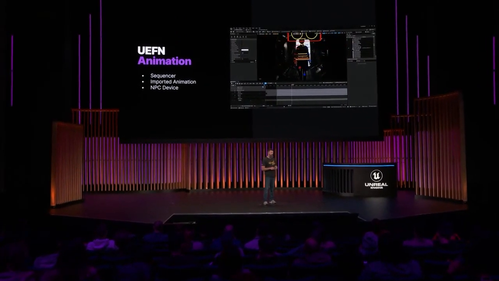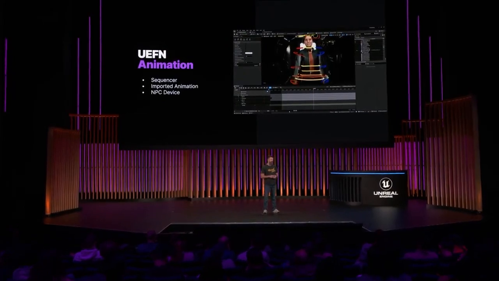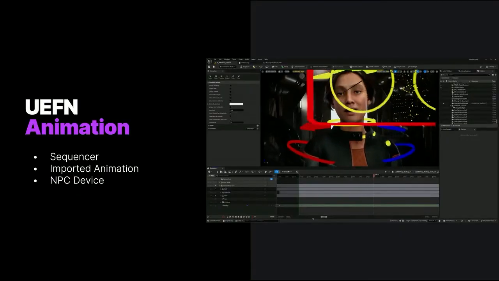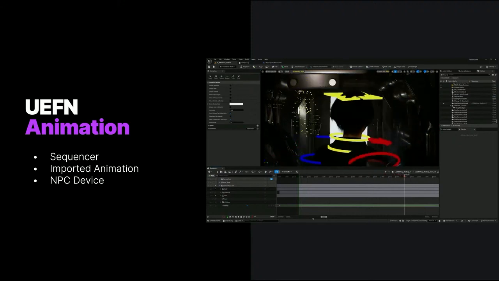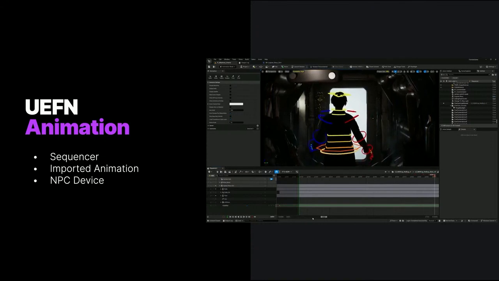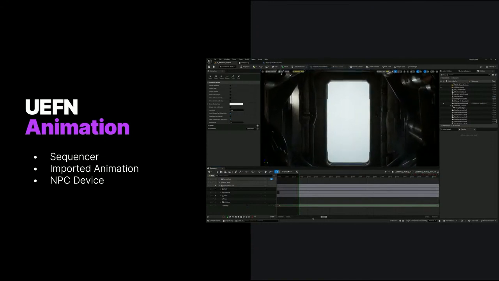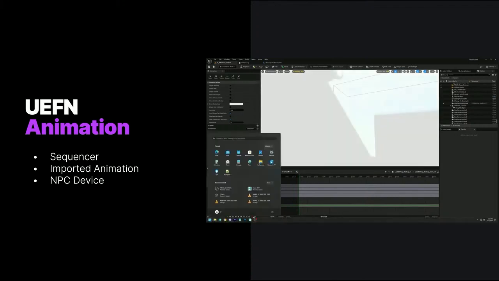It's great that we have metahumans in UEFN, but you do need a way to animate them once they're in your project. In order to get your metahumans animating, there are essentially 3 ways we can achieve this. First, we can use a sequencer device. Using this device allows us to animate directly in engine using Control Rig.